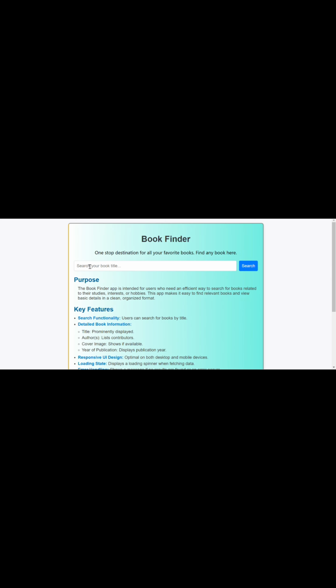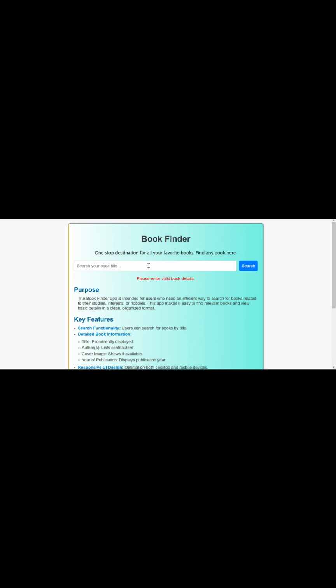If the user doesn't type any text and tries to get the book details, clicking on search gives an error message: please enter a valid book name. I developed this website using React.js.